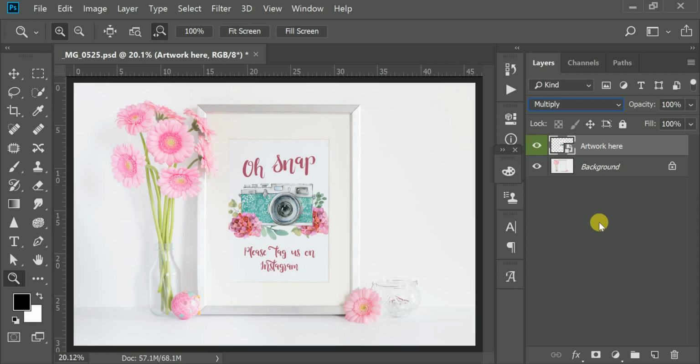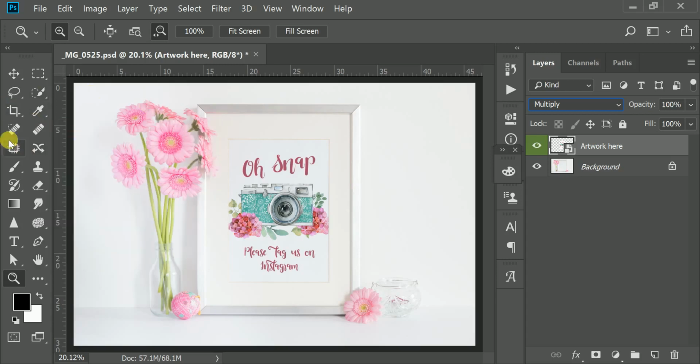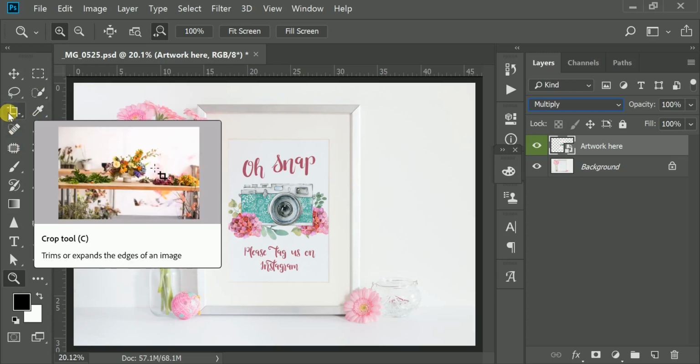So I would try both the multiply and normal to see which one you think looks the best. Okay, and that's pretty much all there is to it. The only other thing you might want to do is you might want to resize the picture, so let's have a look at resizing.